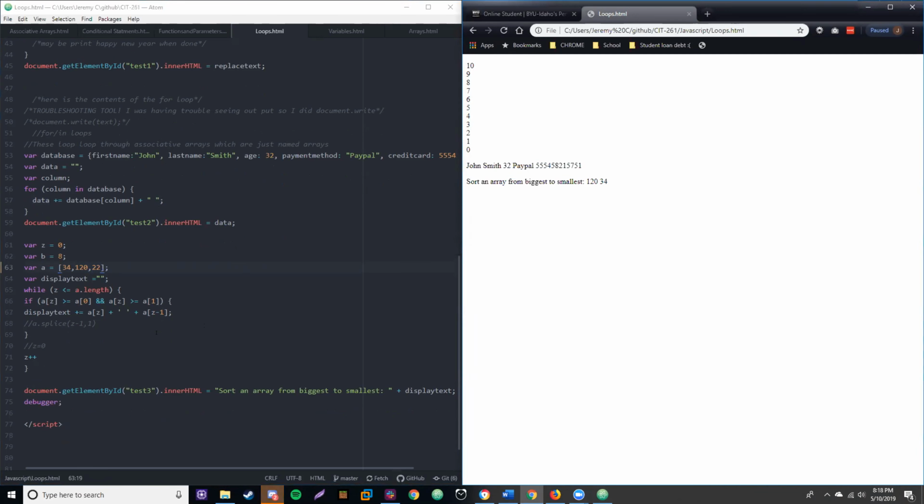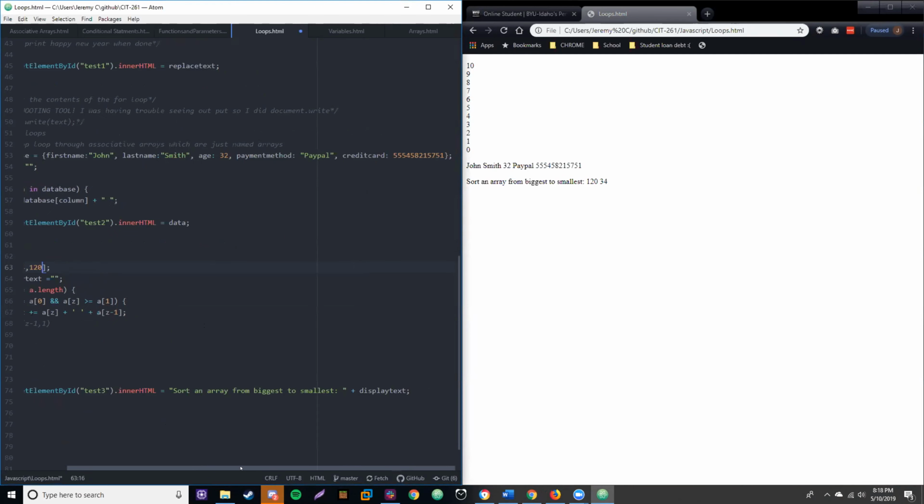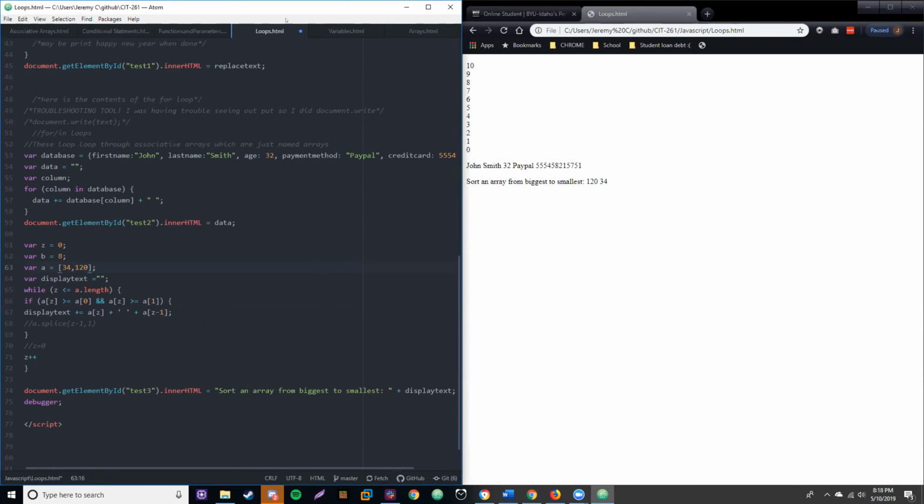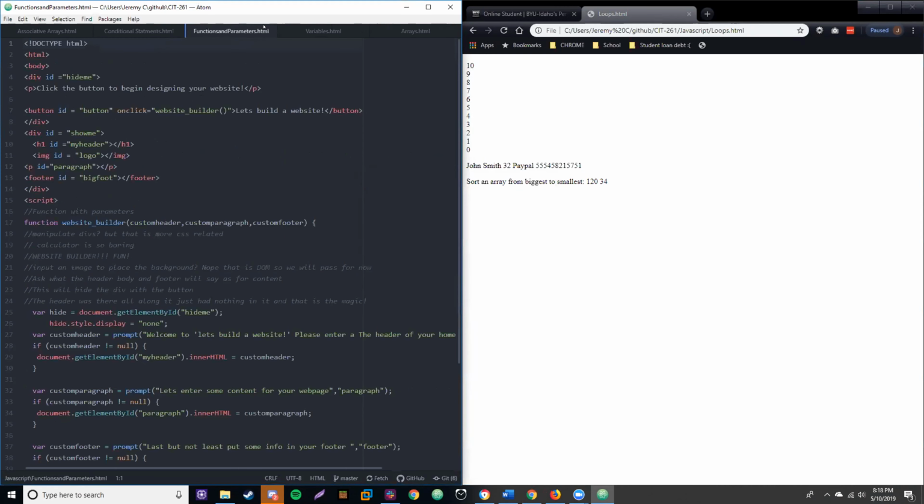I was messing with this, trying to get it to work. The problem is my logic is just not right. So I may have to do that one again because it just wasn't correct. It really wasn't. Anyway, so that was loops. That was a painful experience. Let's see. Functions. This one was a lot funner to do.